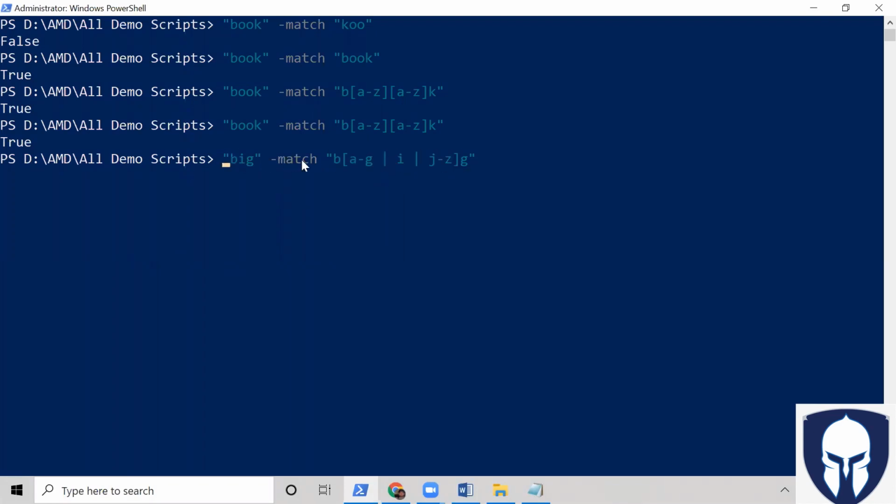This is BIG. It has three letters. The first letter we already mentioned clearly: it is gonna start with B and end with G. But the middle letter can be between A to G, or I. This symbol is the or symbol. So or I, or J to Z. Now what I'm gonna do is hit enter. It will work. Now let me remove this I.